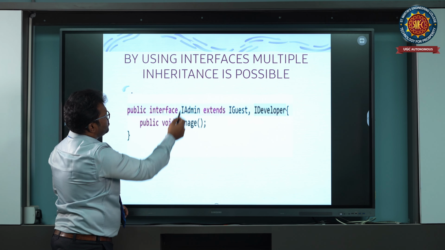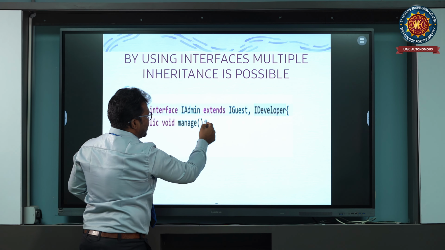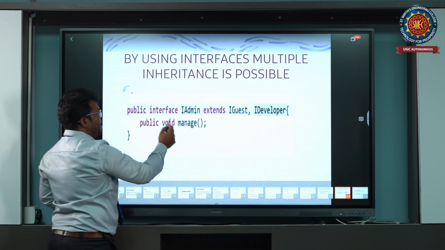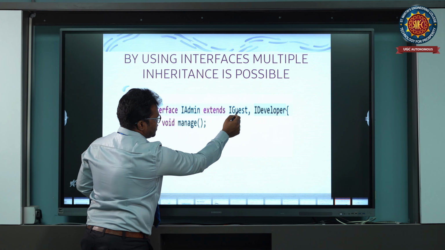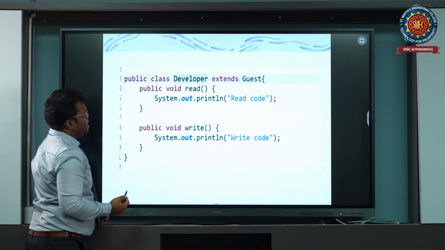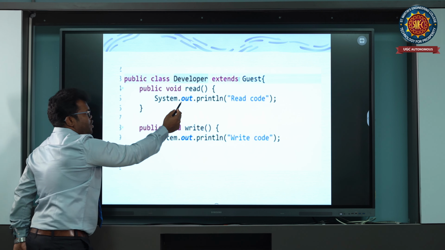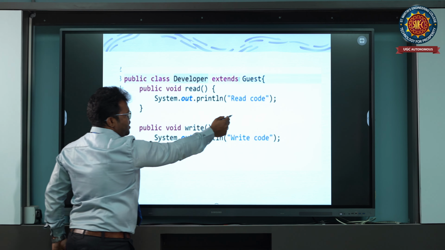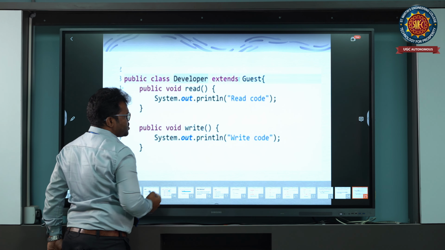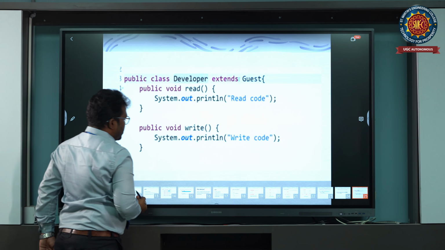Next, by using interface, multiple inheritance is possible. Extends is the keyword of inheritance. Public interface IAdmin extends IGuest, IDeveloper, public void manage method. Then we have public class developer extends guest, then public void read method, then System.out.println read code. Here we also have public void write method, and we use System.out.println write code.